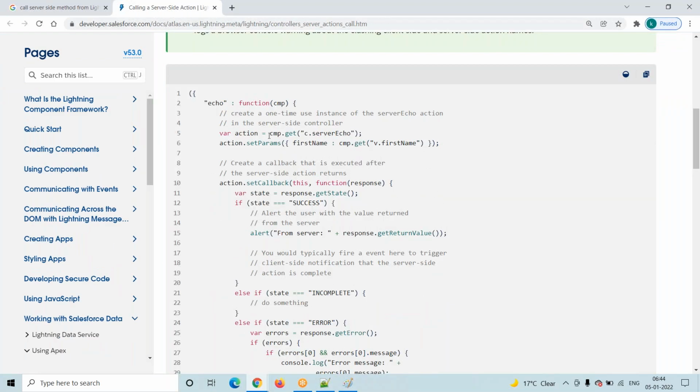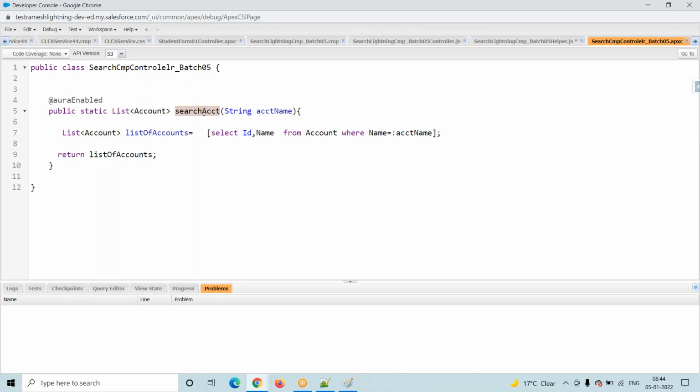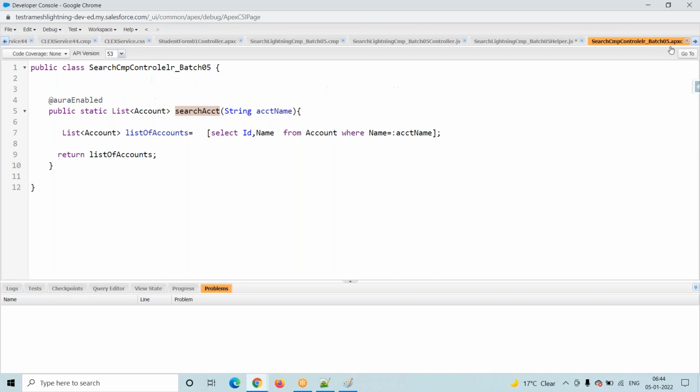See, I'm using component.get. Component means here they are using cmp; the variable name is as per our wish. What is your method name? My method name is searchAccount. This method is taking some inputs, right? See here, it is taking the inputs.